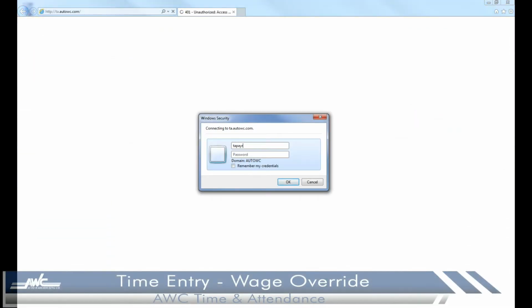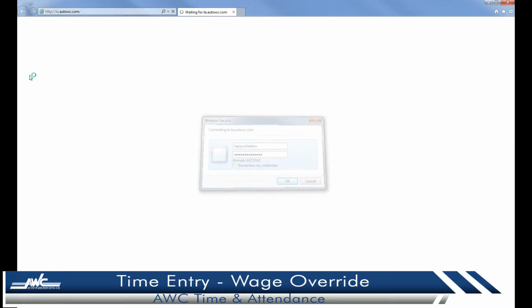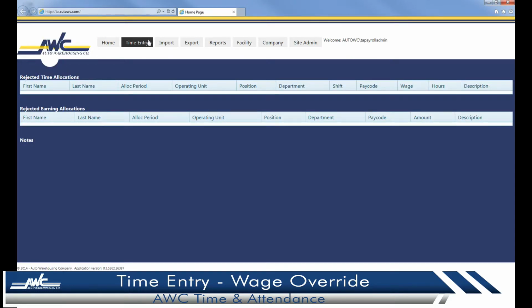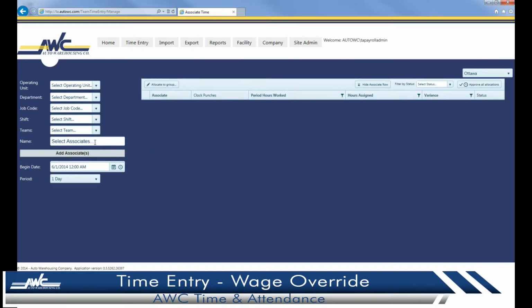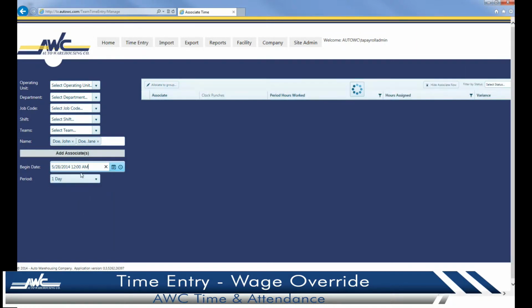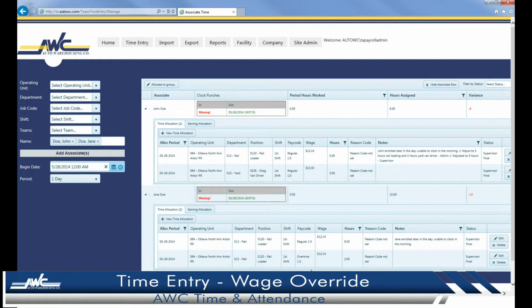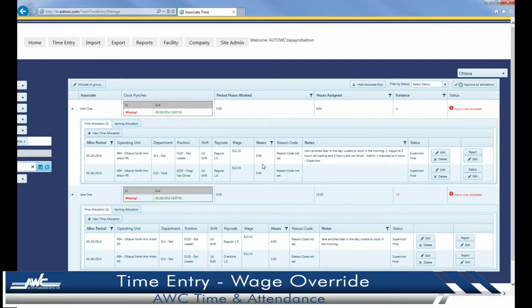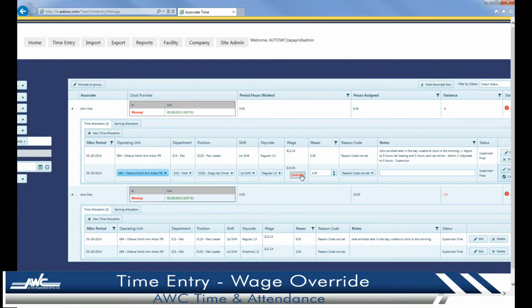The payroll admin will need to review the records, so let's check up on John and Jane. And let's also say that one of the business rules is if an employee works 4 hours or more in a higher paid job, then the employee receives that wage for the entire day. So John physically worked as a van driver but will need to be paid at the rail loading rate. Since wages are tied to the job performed, we will need to do a wage override in John's case.